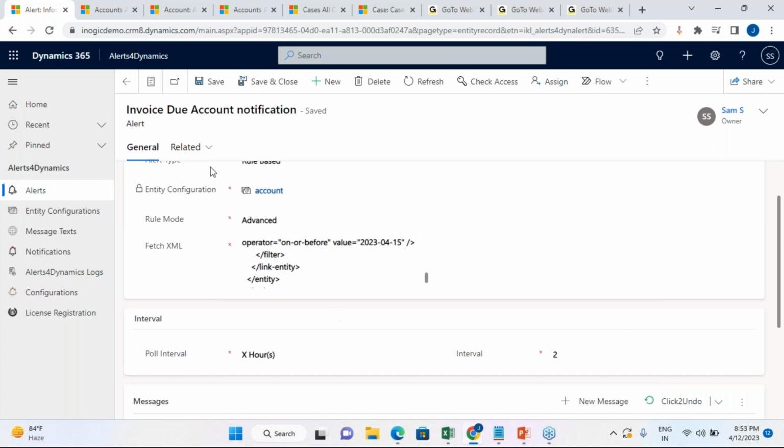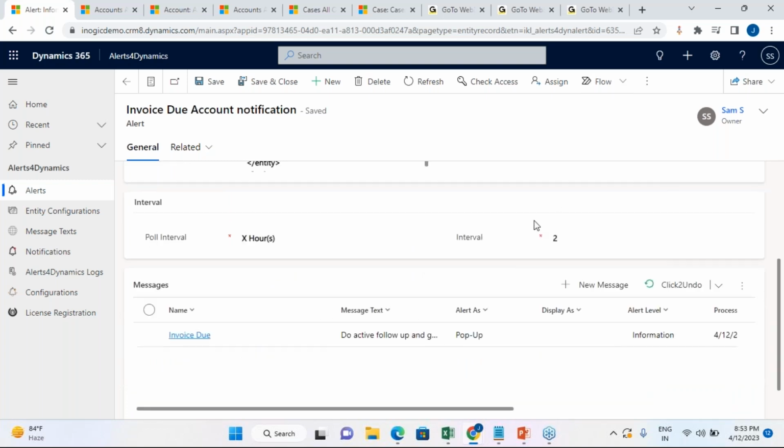Once you have created these alerts, the next important piece is to create the message. What message do you want to convey to the users in the notification? That is something from the user perspective, like what action they need to take. So over here, you need to create a message.